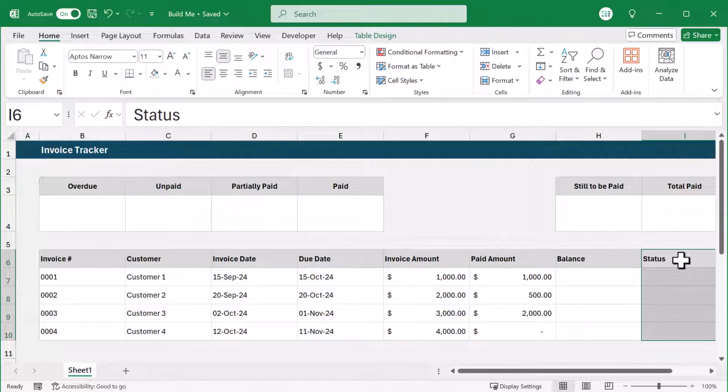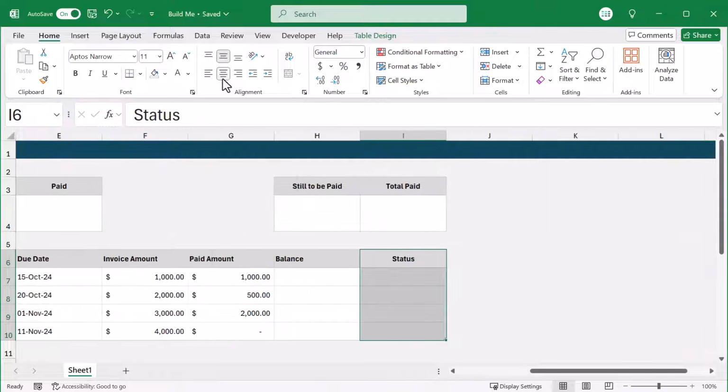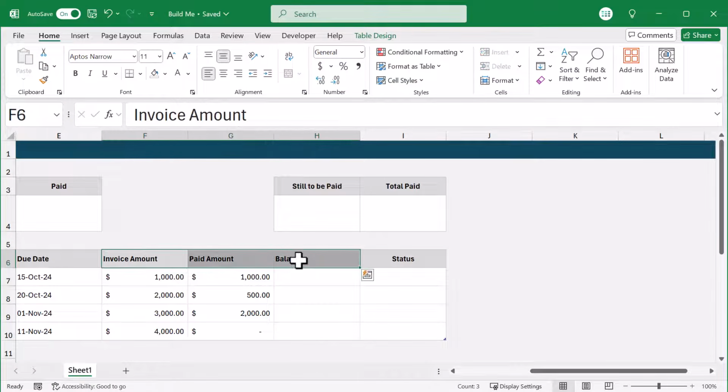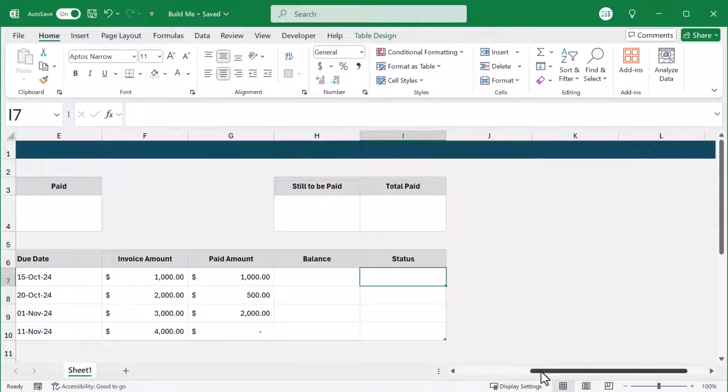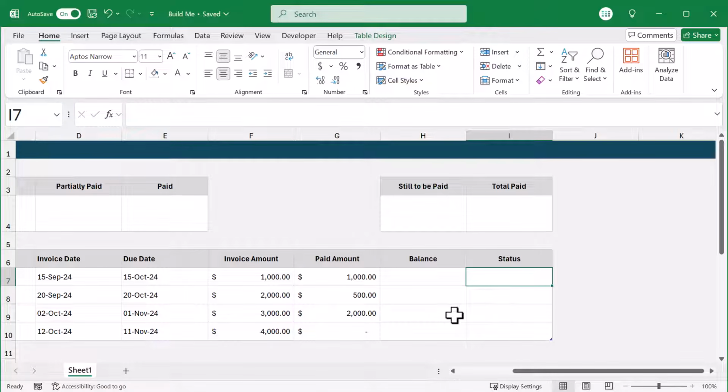Then change the horizontal alignment to center. And then select the amount and balance headers and also change the horizontal alignment to center. Alright, we are now ready to add in some formulas. Let's start with calculating the balance column.